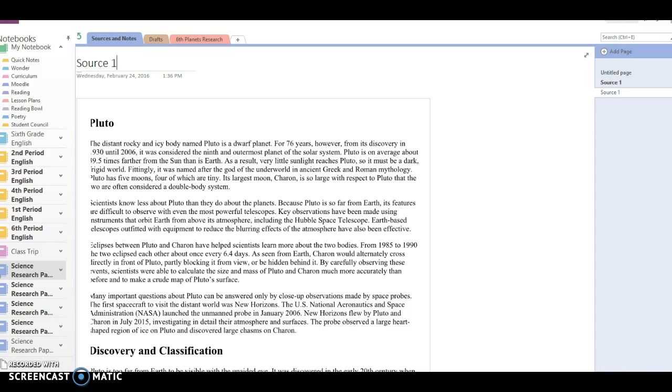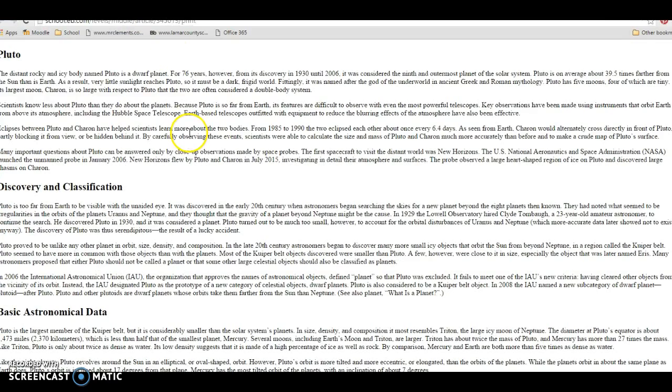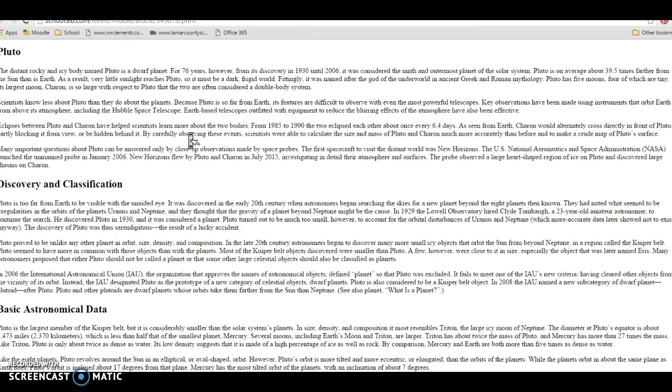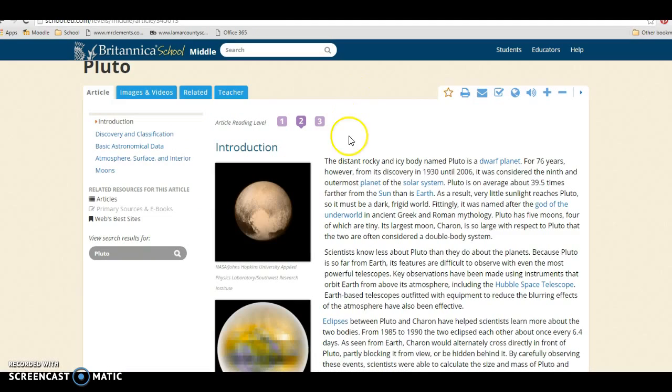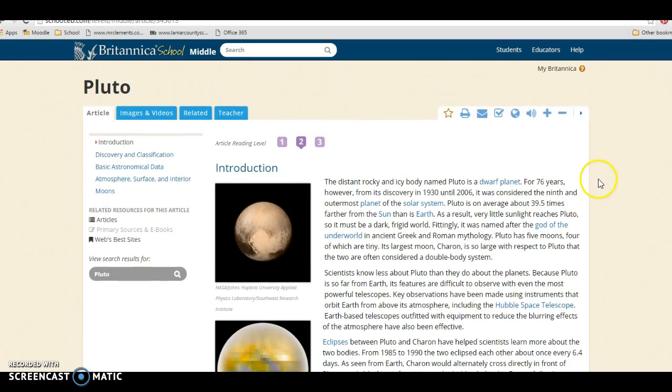But one of the things we've talked about that's really important when you are collecting your information for research is that you give credit, you use citations, that you cite your source. So we're going to go back to the article. This is the original article in Britannica. And it has a little box right here. When I hover over that, see it lights up. That is how I cite my source.